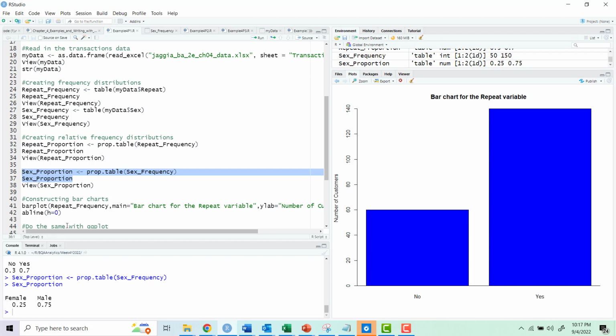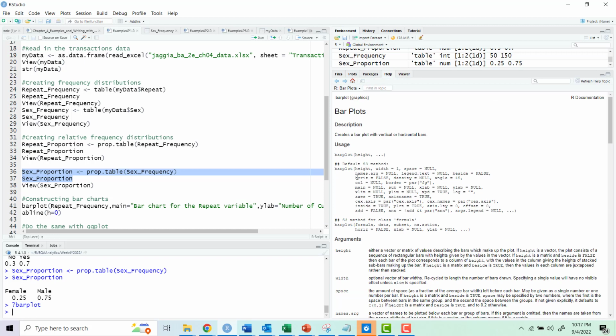Now we can actually use this information to create a bar plot. So we have barplot, and let's just do question mark barplot. And this just gives the basic, we've got a vector of heights. We could also do widths as well, but we're just going to stick with heights. And so we're going to do one for repeat. We're going to send it the repeat frequency, so we're just going to pass it that.